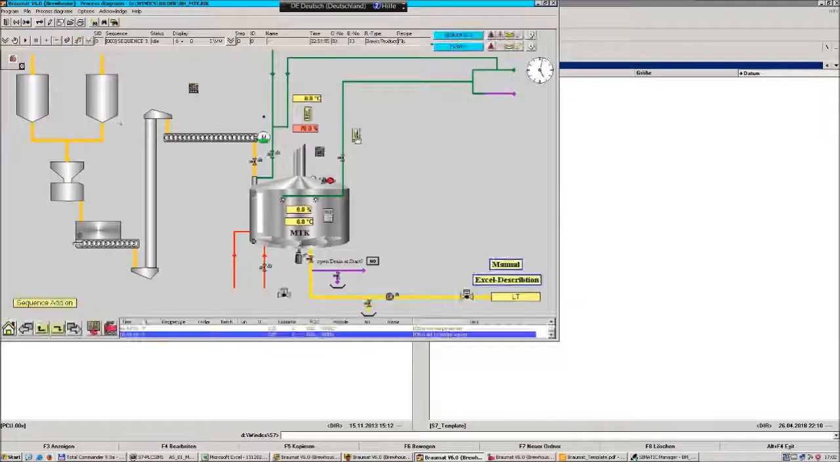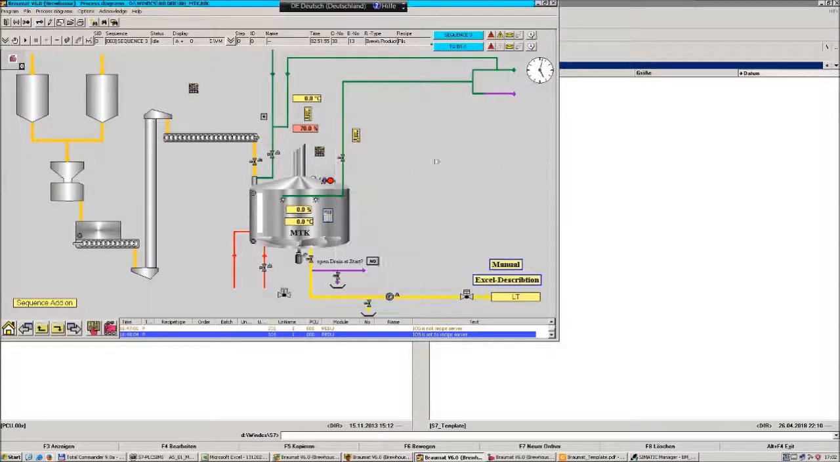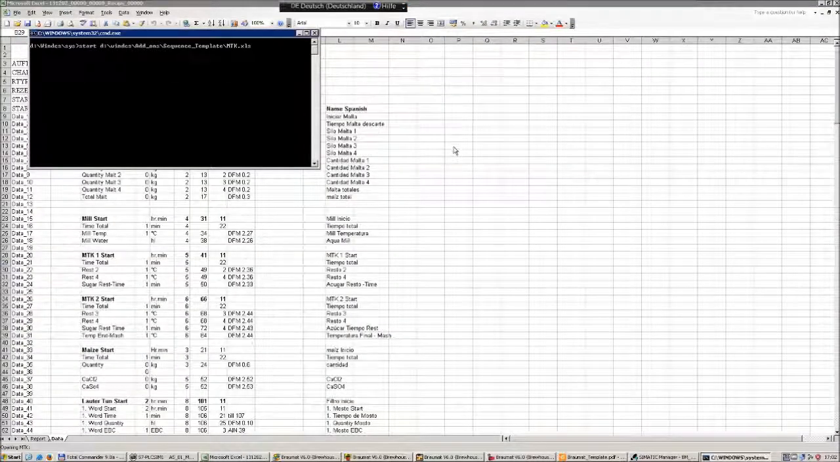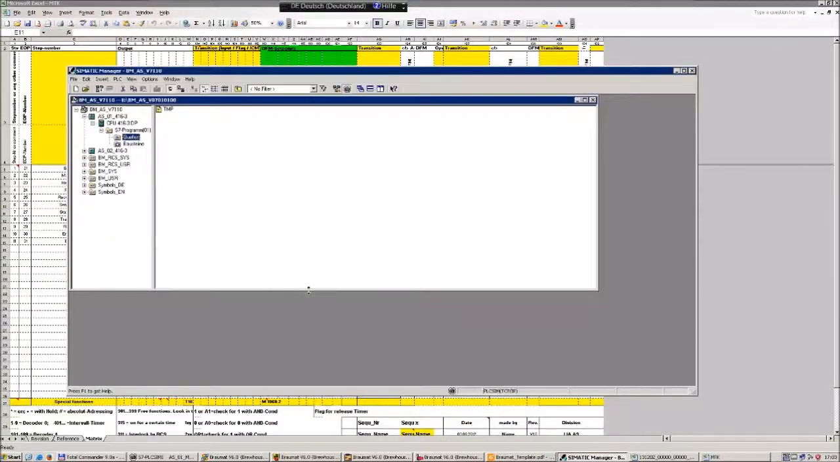It's a sequence for a mesh tun kettle, for this mesh tun kettle, including one PID with this agitator, one entity faceplate. We use the entity faceplate with some conveyors, some pumps. There is an Excel description for it. Also we have a matrix for this unit. Based on this matrix, the code was generated automatically, and now we open the project to see what is going on.